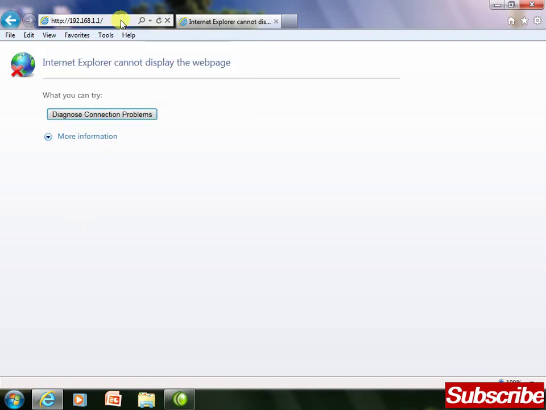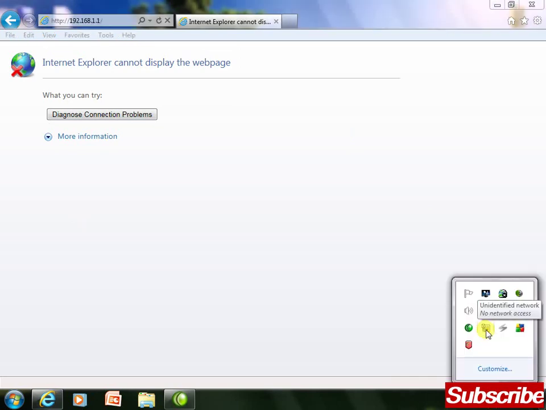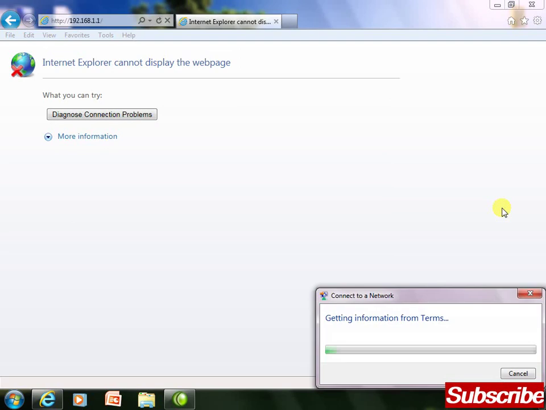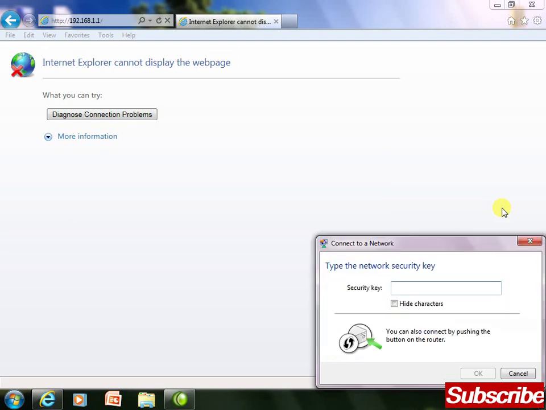No, first of all you have to go to the open Network and Sharing Center, and from here that network would be accessed with the name Term S. Select Term S and then click on the button connect. What was the password for connecting with that wireless router? The previous SSID Term S and the password netlinks. Hide the characters and click OK.